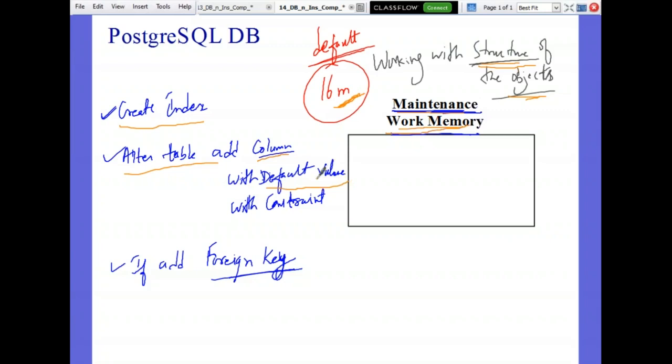When you add a default value, what happens? It has to add the value to each and every row, which is already part of your table, with a default value. It can be any default value. It can be a Boolean value. It has to add that value.